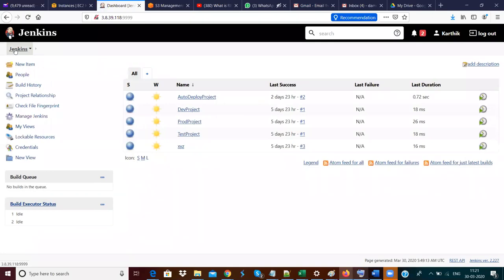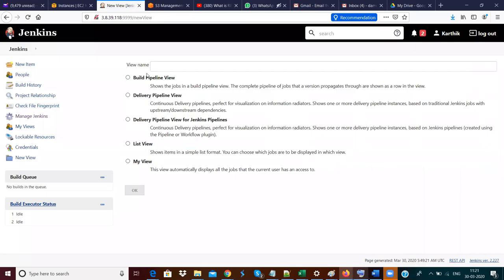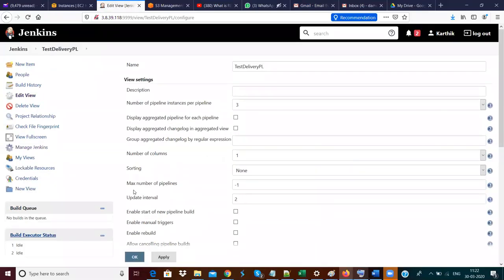So I'm going to set up two plugins for you, one by one. First, let me go to the delivery pipeline plugin, because it is used by the management end, as I told you. Higher-end people will be using this delivery pipeline. So let me give a name, test delivery PL, and choose that delivery pipeline option. It will take me into a wizard where I need to choose some of the options related to the delivery pipeline.